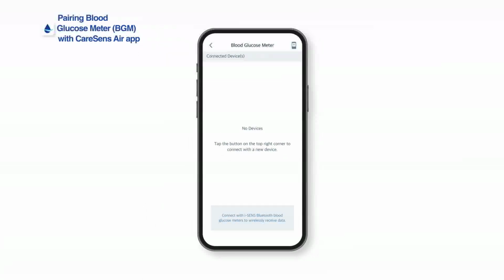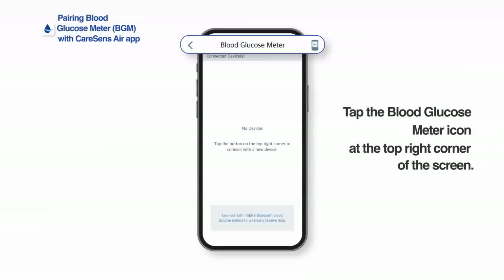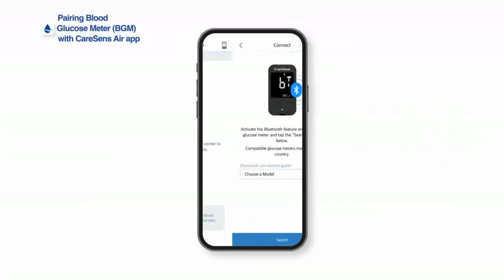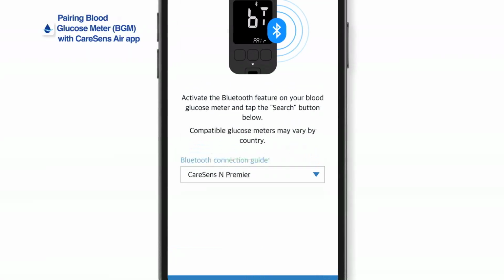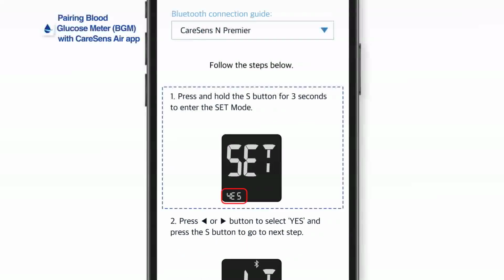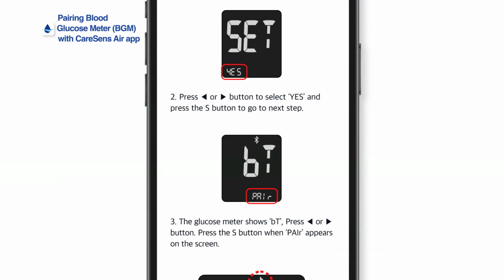Tap the blood glucose meter icon at the top right corner of the screen to connect with a new glucose meter. Tap the blood glucose meter you wish to pair within the list of connectable devices. Enter the PIN code shown in glucose meter display.